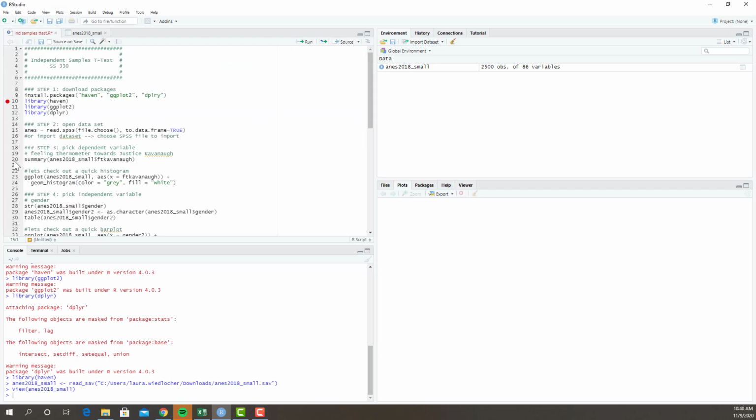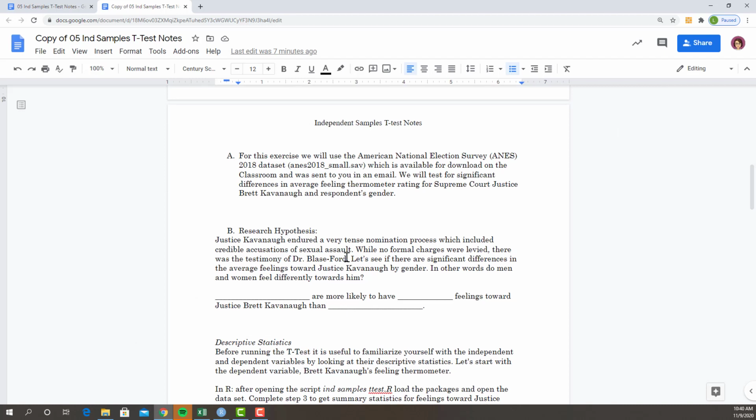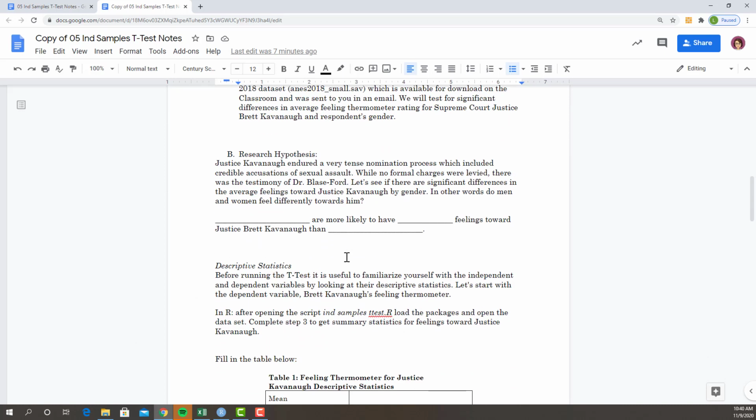So now that we have the data open, let's start by just looking at our variables. So first, I'm going to go back to my notes, and I'm going to see, okay, what are we going to talk about? I personally thought it would be interesting to see how people felt about Supreme Court Justice Brett Kavanaugh and whether or not there were differences of feelings towards Brett Kavanaugh based off of respondents' gender. So if you know nothing about the Supreme Court, that is okay. You can Google Brett Kavanaugh to read more about him and read more about the contentious nature in which he was nominated and ultimately voted to sit on the Supreme Court for a lifetime appointment.